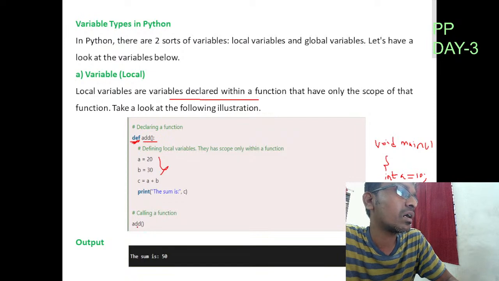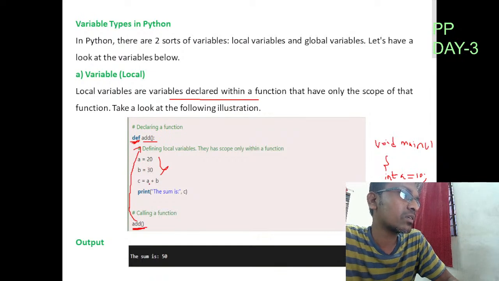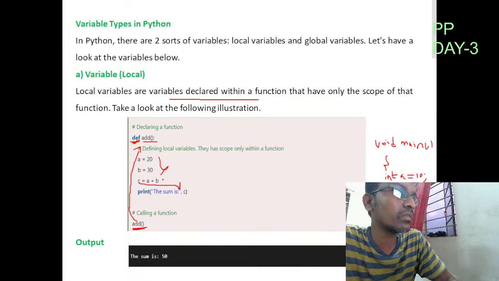Then I will call the function add. Whenever I call this add function, it goes to the called function, that is the function definition. Then it will assign a value 20 and b value 30, and substitute them in place of a and b. Then it will store the resultant value into c. Then the c value is going to be printed. So that is about local variables.